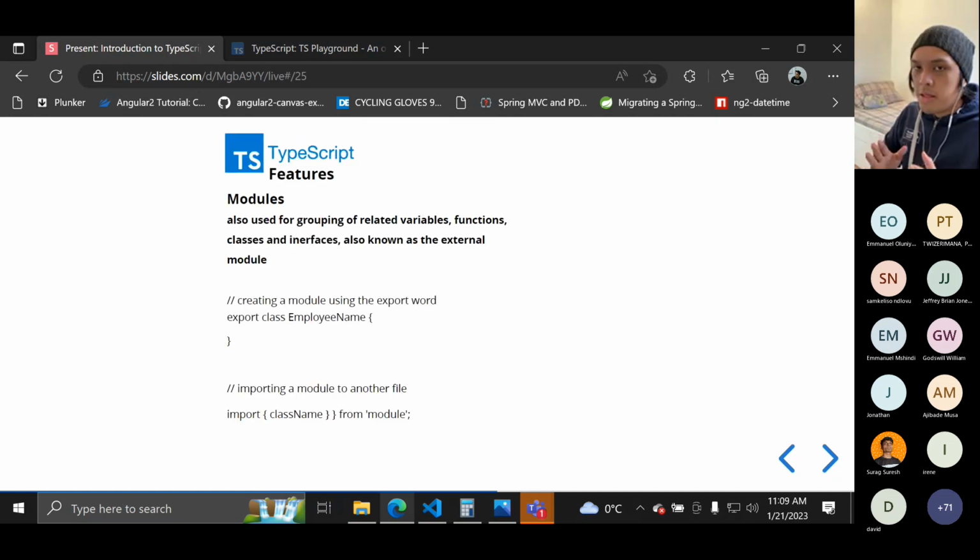So yeah, that's the first way of how we group the logic in our code. The next way, and the common and currently used way, is by the use of modules. This is also used for grouping related variables, functions, classes, and interfaces. It has the same use as namespace, but this is more convenient, easier to read and maintain.